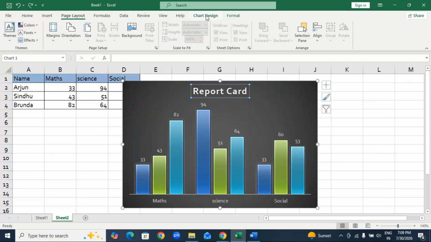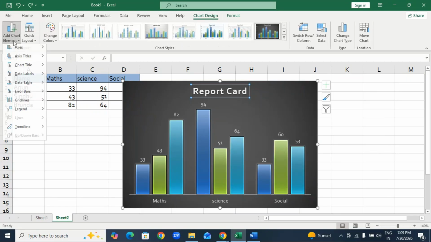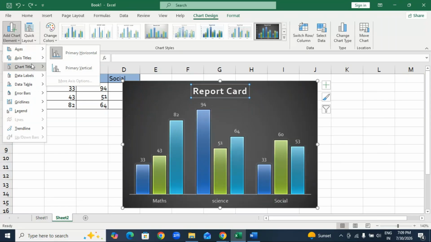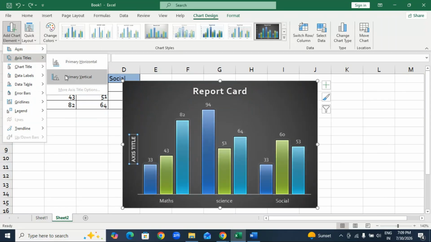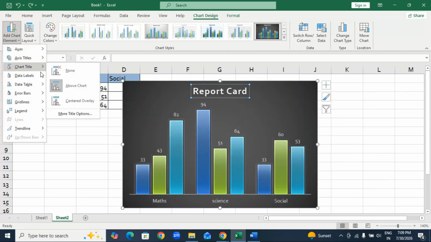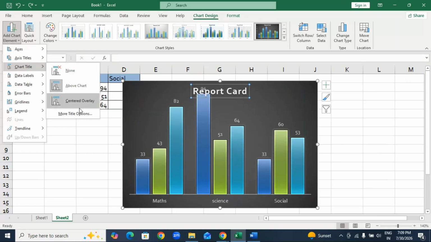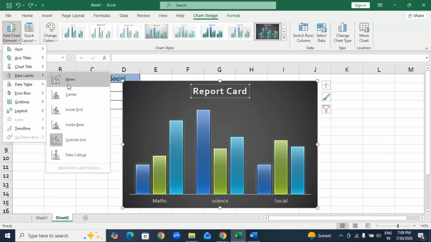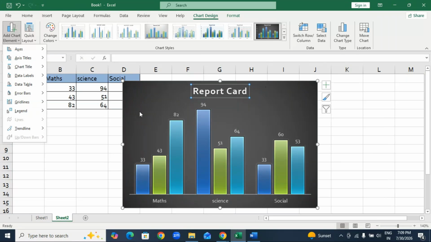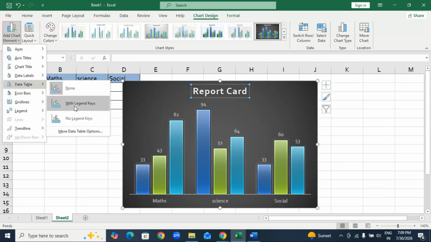So go to the chart design. Here also, add chart elements. So here also we can select whichever options you want. The axis title, primary horizontal, primary vertical, if you want, we can select. A chart title, whatever you want we can apply. So data label, click on that, where you want to display it, the top of the data. If you want, we can select. Whatever we are going to use, the same options are going to display here also.